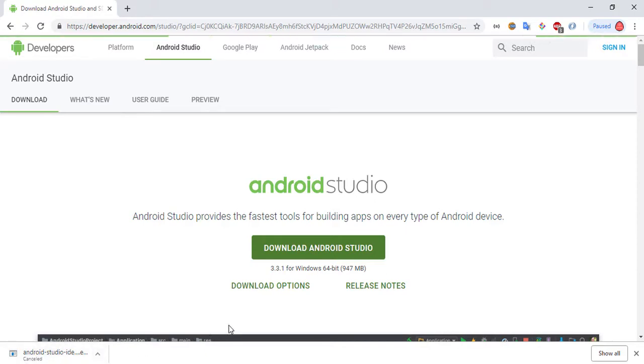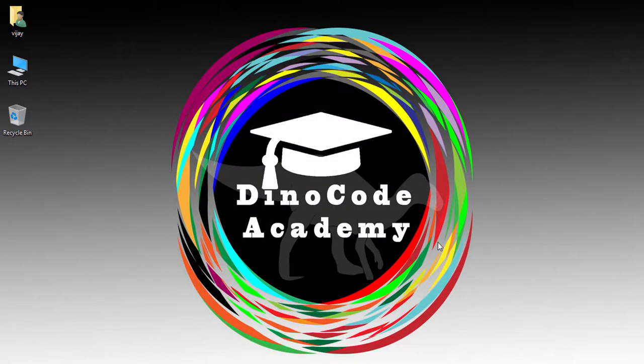The download of Android Studio depends entirely on your internet speed. If your internet speed is high, it will take only 5 to 6 minutes. If your internet speed is low, it may take an hour or even more than 2 hours. It depends upon the speed of your internet. I have already downloaded Android Studio, and in the next lecture I'm going to show you how to install Android Studio step by step.